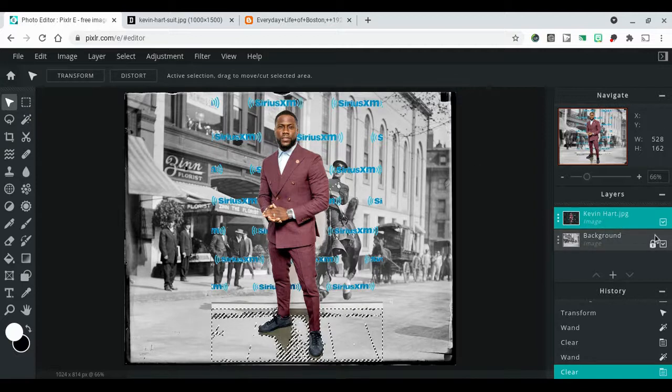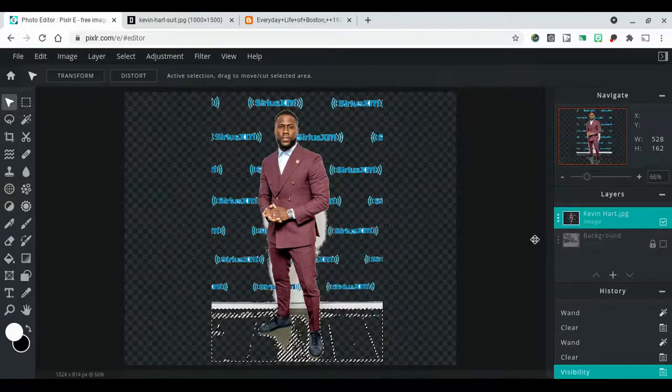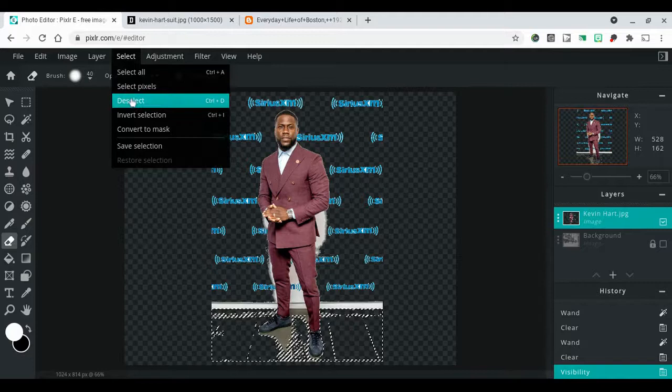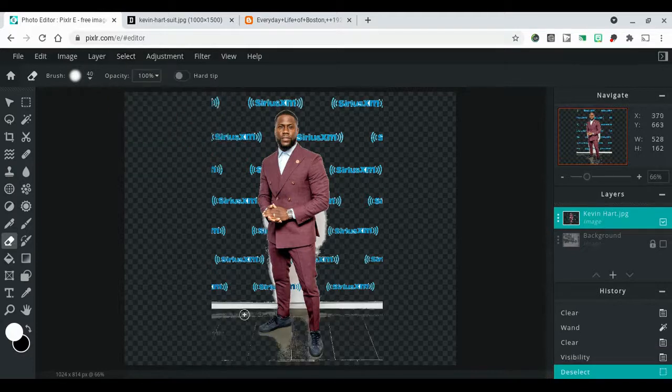One other thing I recommend is you can turn off the background by clicking the little check mark there, so we can just focus on getting rid of the background around Kevin Hart. You're going to notice here, I'm going to try to use the eraser and deselect, and it's not going to let me use the eraser. Look, if I try, it's not going to let me.